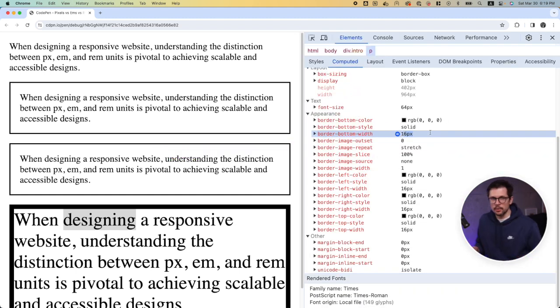And that's actually not a bug. It's a feature of EM units. When we are setting the font size, we are referencing the font size of the parent. But if we're setting other values with EM, we are referencing the font size of the element itself. So in our case, we are referencing the font size of the paragraph. And because the font size of the paragraph is 64, 0.25 multiplied by 64 would be 16. So that's the width of the border.